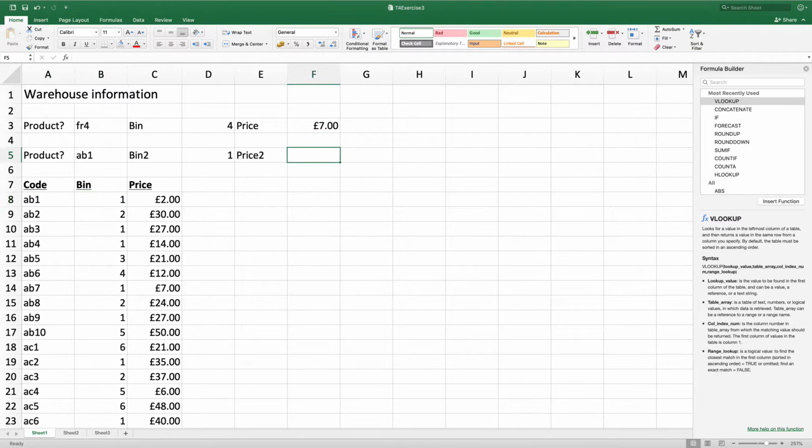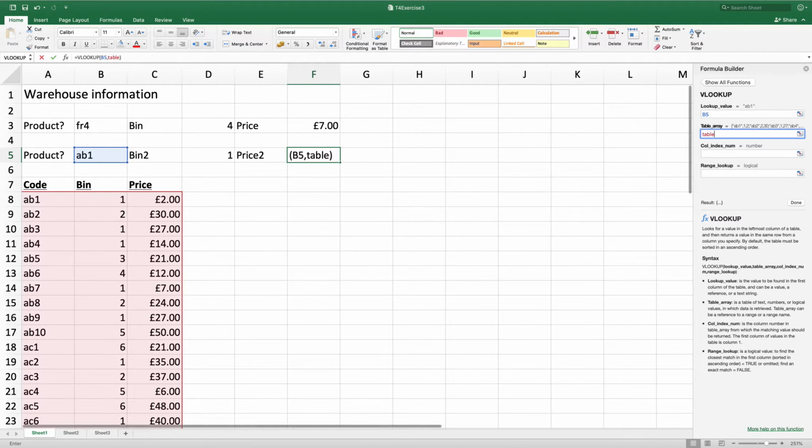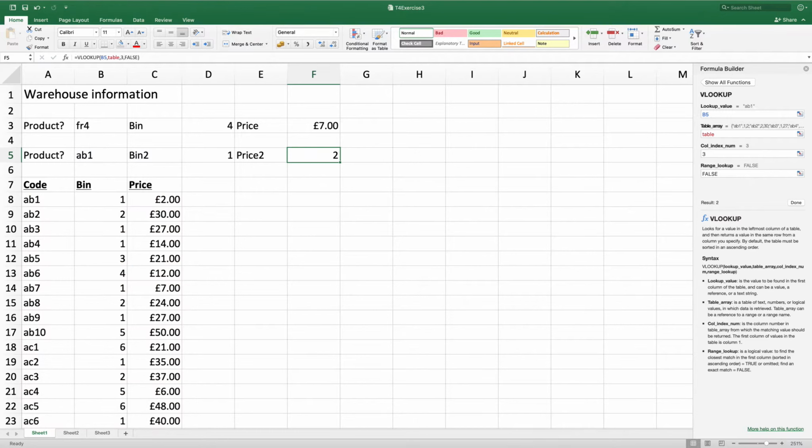We're now going to do it again, this time finding the price. So Vlookup. What am I looking for? AB1. Where am I looking for it? In my table. Make sure that whatever your named range is, it activates, so then you know it's correct. What column is my price in? It is in 3, so I will type 3, and I'm looking for the exact, so I will type false. When I'm done, I will press enter or OK, and it's brought up 2. Which basically tells me that I've done it correct.